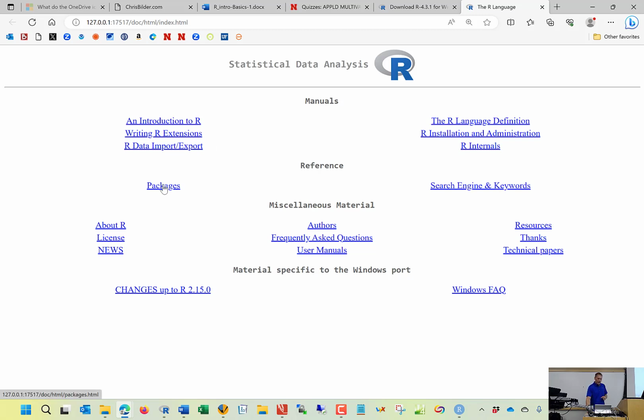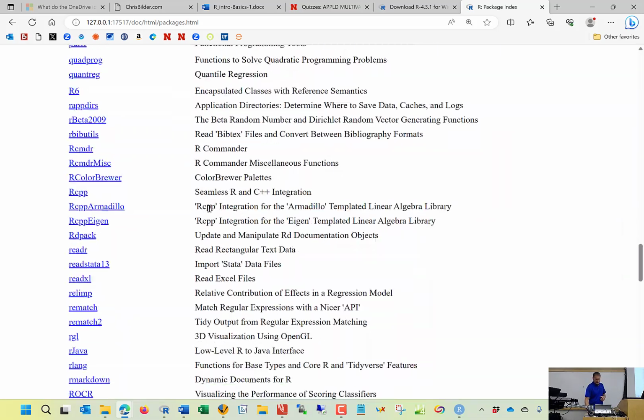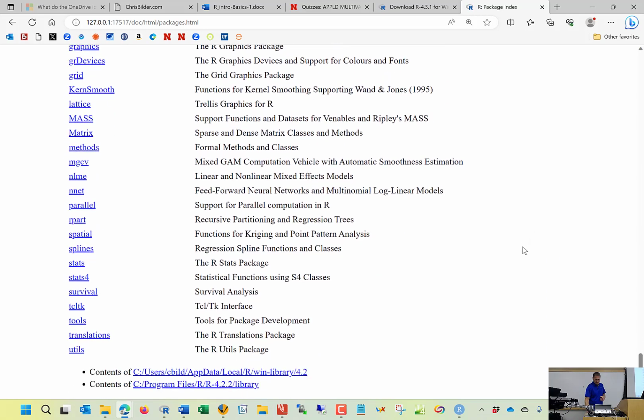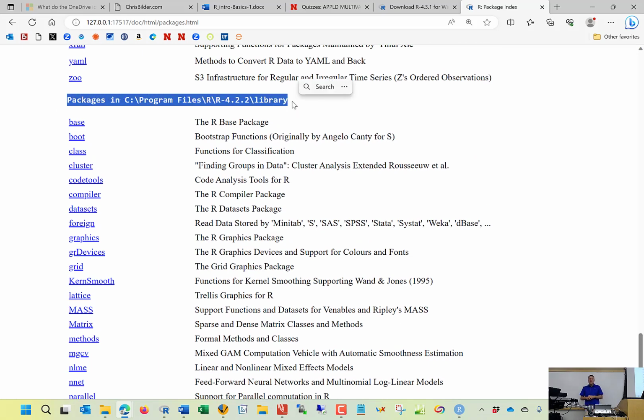But what I'm going to do here is look at packages. There we go. And so the way that R is organized is that there are a number of different functions, and they're all organized into different packages. And if I page down here, at the very bottom, you're going to see some packages that are kind of set off from the rest. These are the packages that are in a default installation of R.